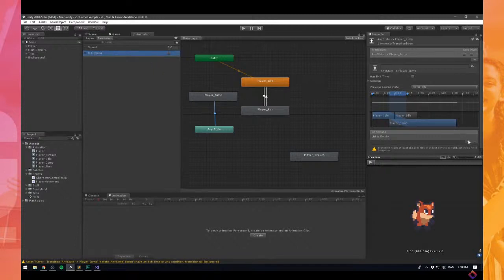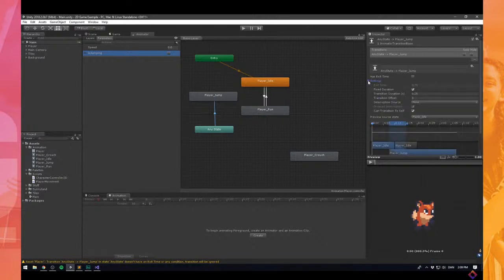And then under the condition here, we can hit the plus sign. This time we don't want to check for speed. Instead, we want to check if isJumping is true. And again, if it is, we don't want any exit time. And we also want to set the transition duration to 0.